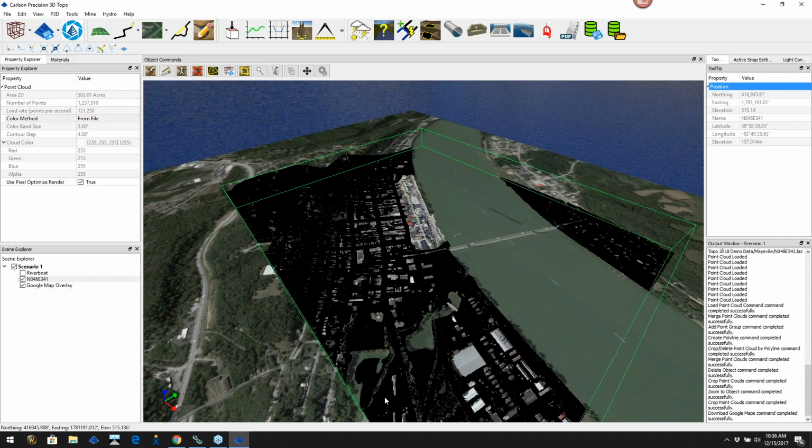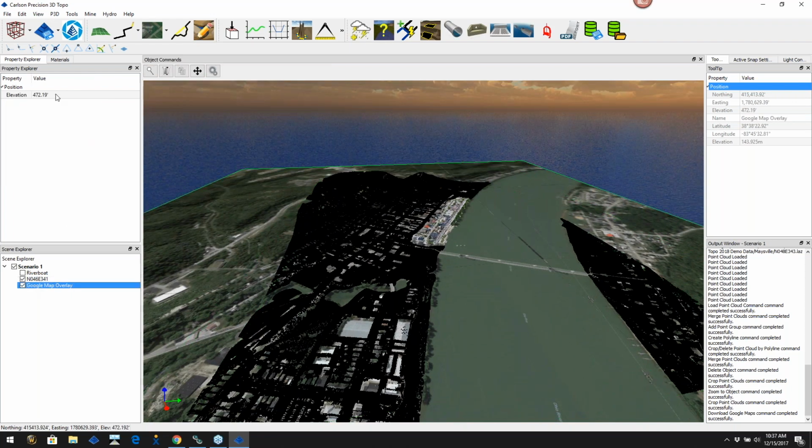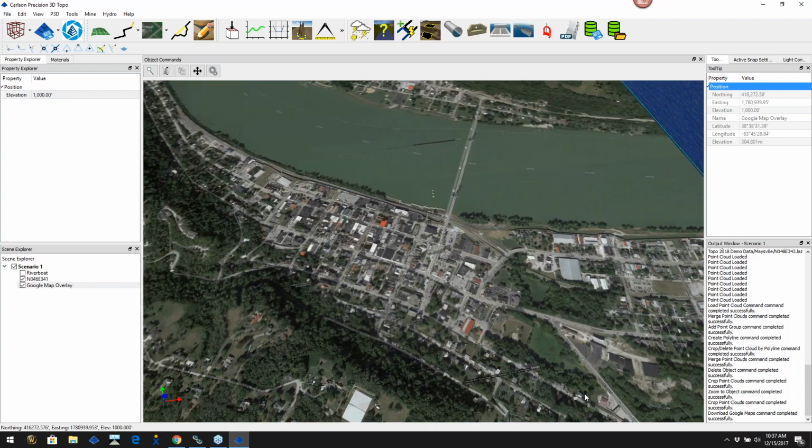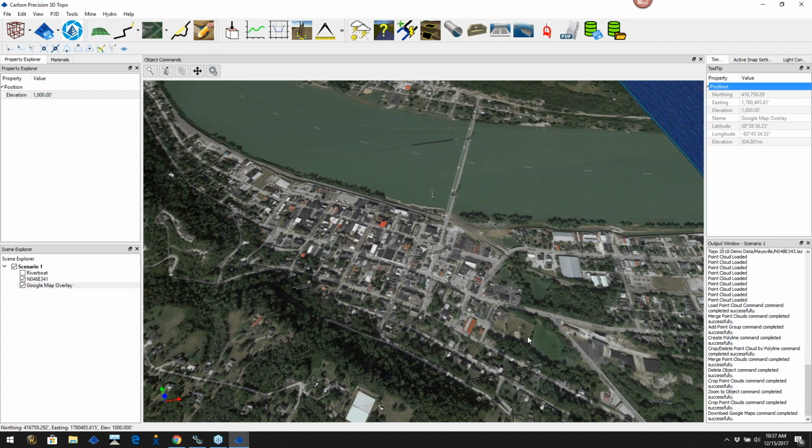It needs to be. I could raise the image up. So let's just say I raise this image up to 1,000 in elevation. Now the image is above the point cloud. Had I made a surface model, it would have been draped to the TIN.